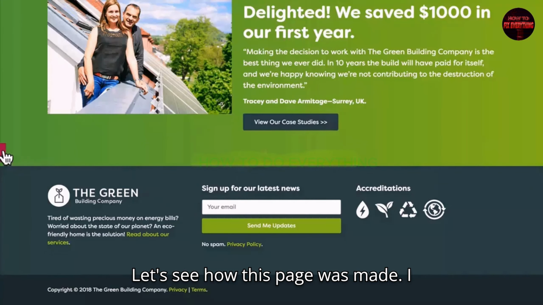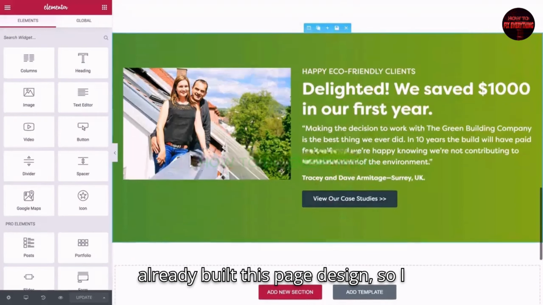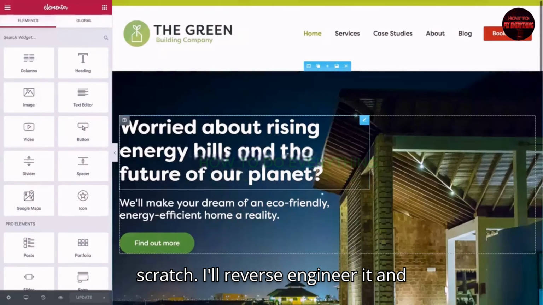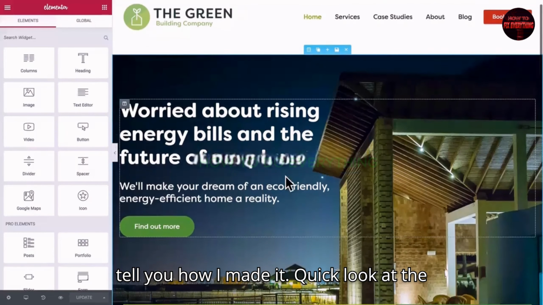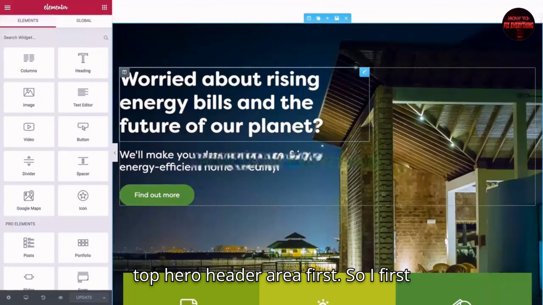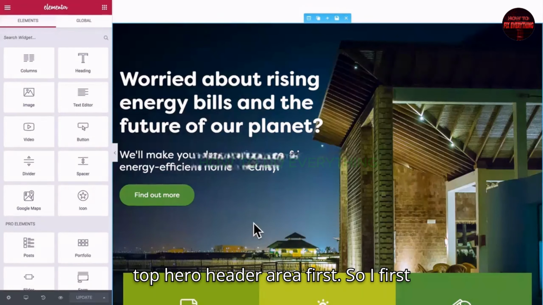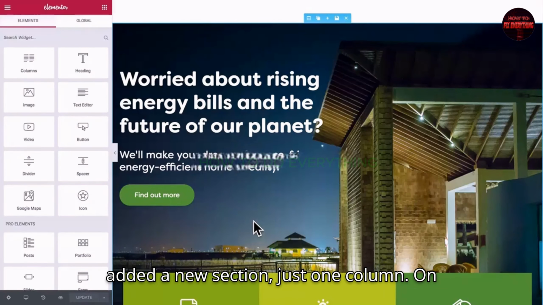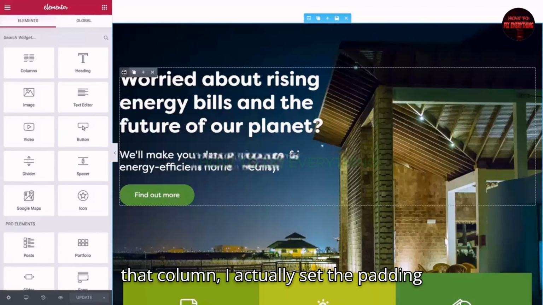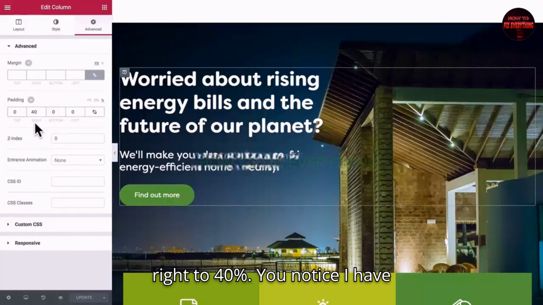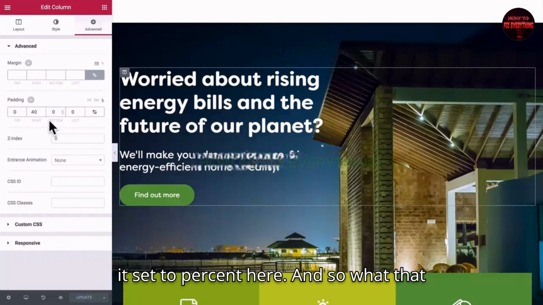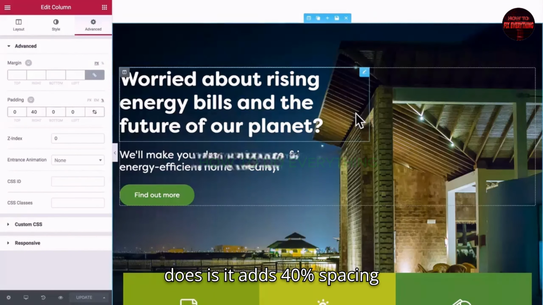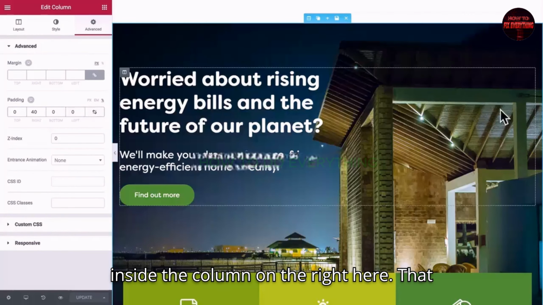Let's see how this page was made. I already built this page design, so I won't be building it step by step from scratch. I'll reverse engineer it and tell you how I made it. Quick look at the top hero header area first. So I first added a new section, just 1 column. Now on that column, I actually set the padding right to 40%. You notice I have it set to percent here. And so what that does is it adds 40% spacing inside the column on the right here.